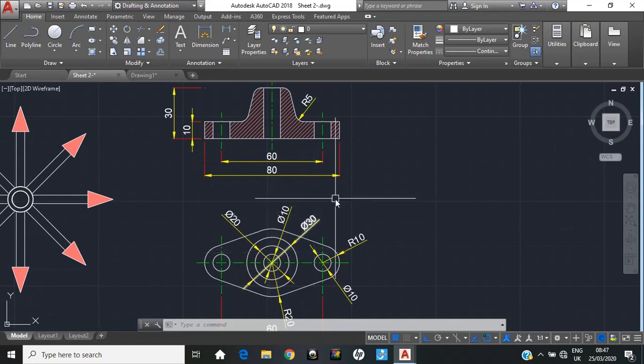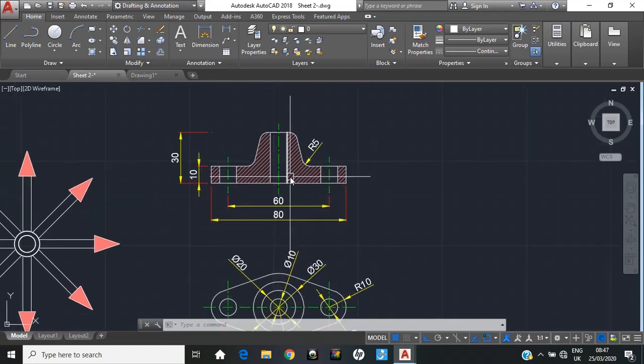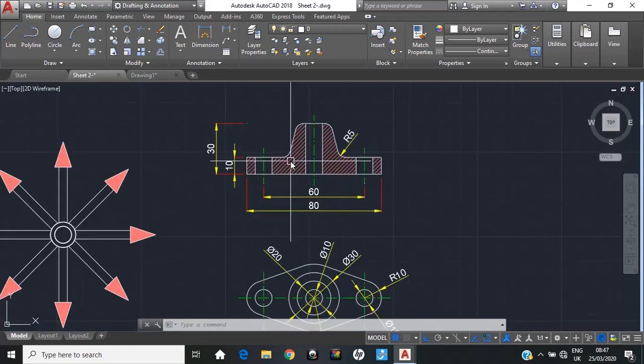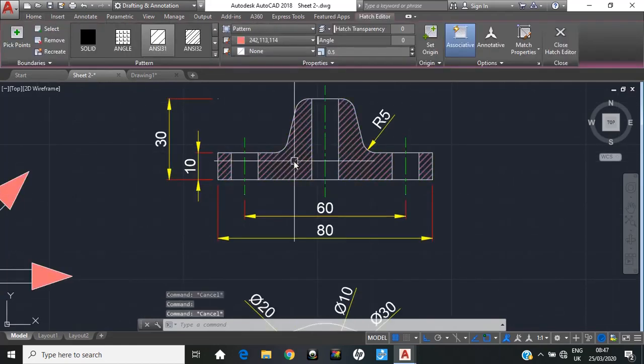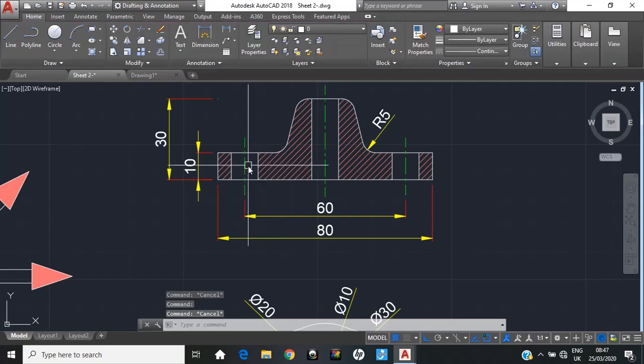Let me repeat once again. This is called sectional front view. In the sectional front view, the material which is cutting will be shown by hash, and where we don't have any material, we have hole, it will be shown without hash.